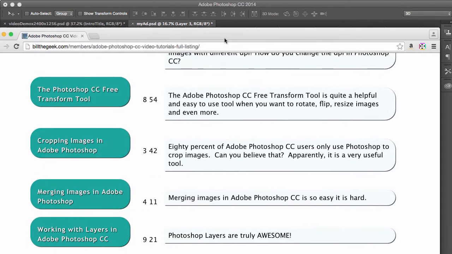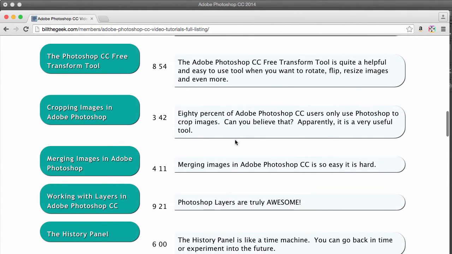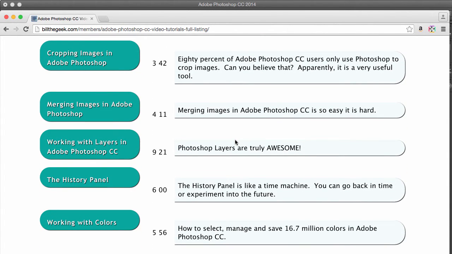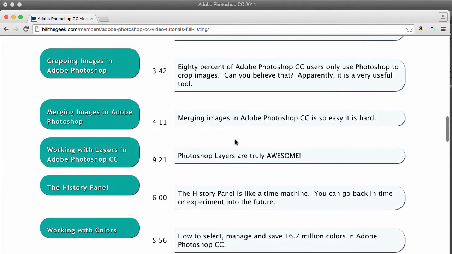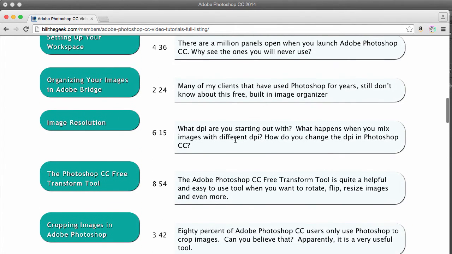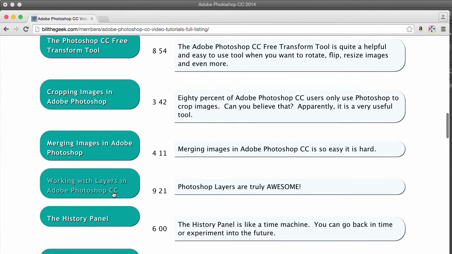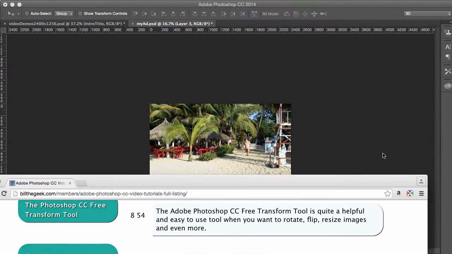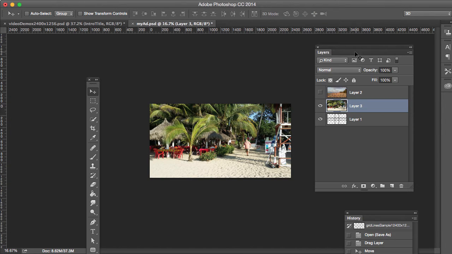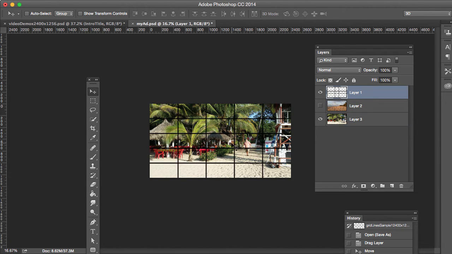And to work with layers, because all of these are stacked up in Photoshop layers, this is where you want to go into here and find working with layers in Adobe Photoshop CC. 9 minutes on working with your layers. Now, notice I have two background images. It's just, why not? I can take my grid, I'm going to drag my grid up here to the top so I can see the grid.